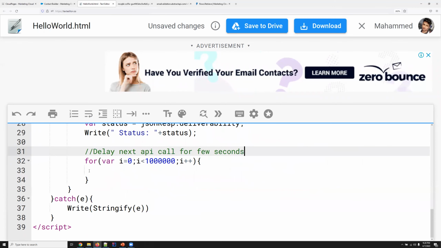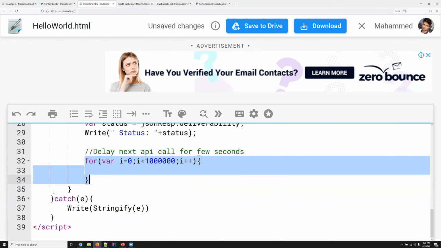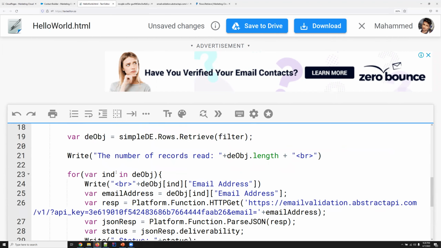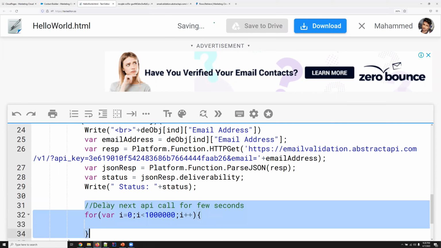So this is going to delay another API call for a few seconds. This is a loop which runs 1 million times. It starts from 0 and keeps incrementing until it reaches 1 million. This will make a small delay before we make another API call for Eve's record. If I save this code, even if you don't understand this one, that's totally fine.